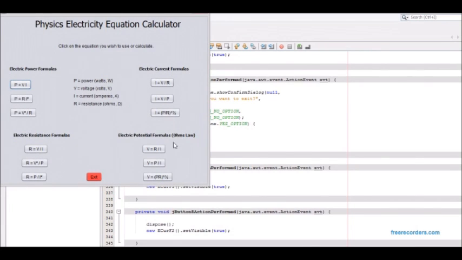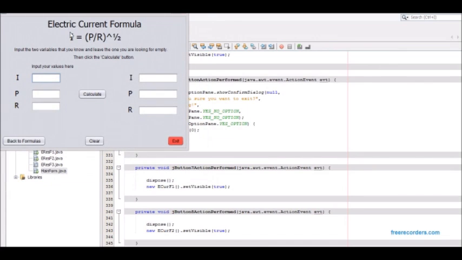Take a look at a more complex formula like this one, for example. I equals the square root of P divided by R, or P over R to the power of a half. Again, it works exactly the same way. Input any two values and it gives you the value for I.